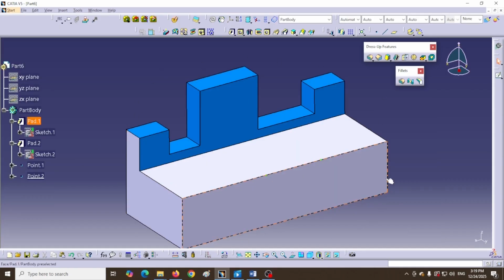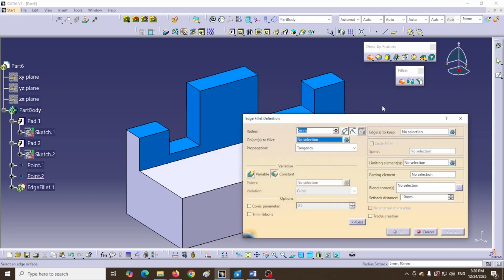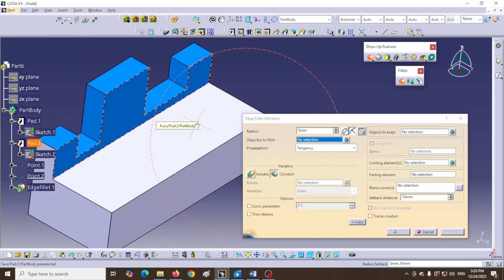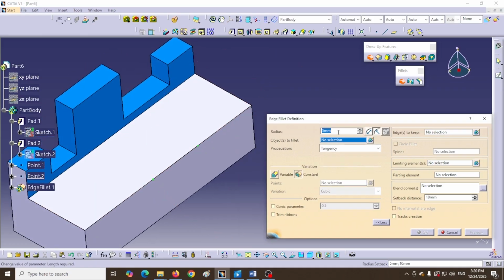Assume we have a shape like this now. Also, there are 2 points on one of the edges. I want to fillet that edge. I want the fillet to be created only on the part of the edge that is between the 2 points. I click on the Edge Fillet tool. I specify the edge and the radius value.